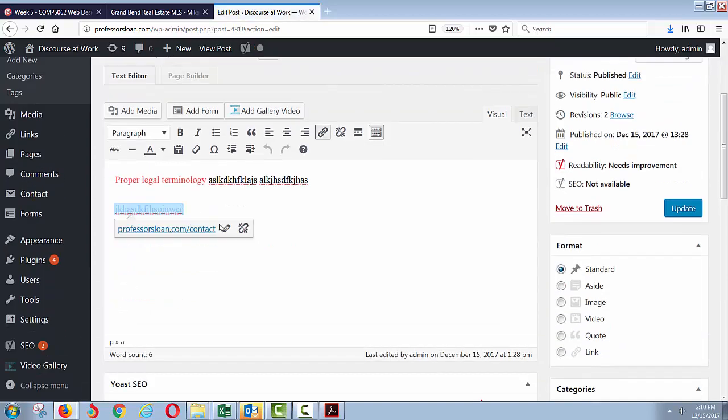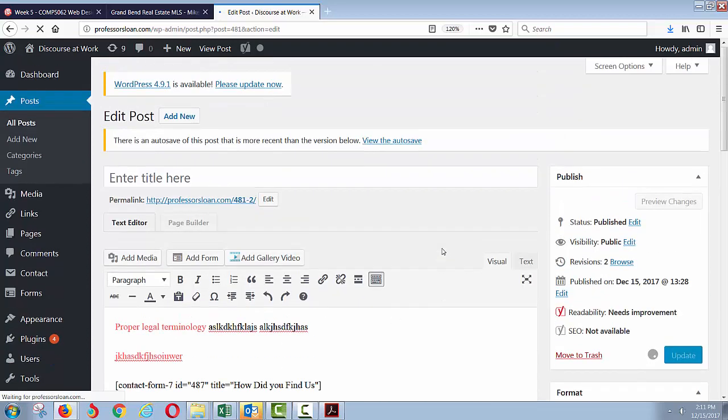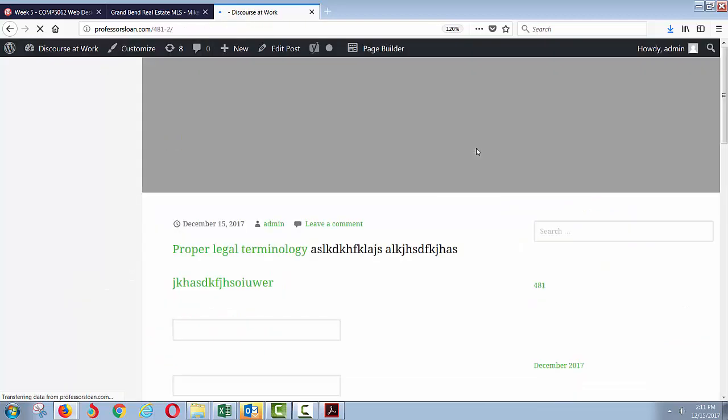Okay, so right down underneath this stuff, I'm going to say, how did you find us form? I'm going to put it right there in visual view. When you have these short code plugins, you do not put it in text view. It'll just come up as the code. You put it in visual view. Then I update, and I go view post.